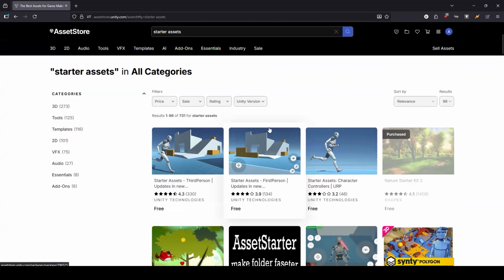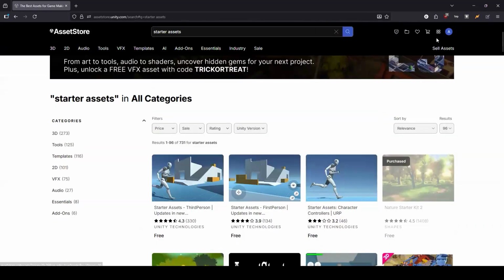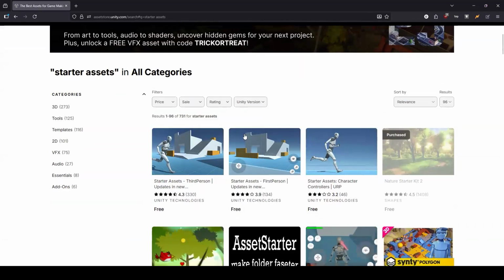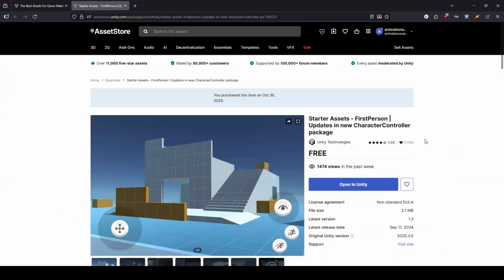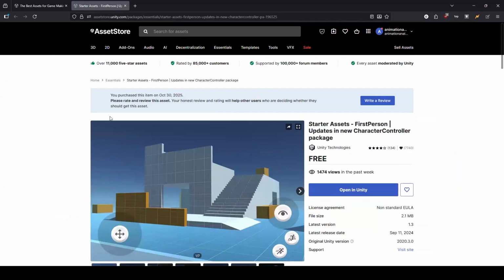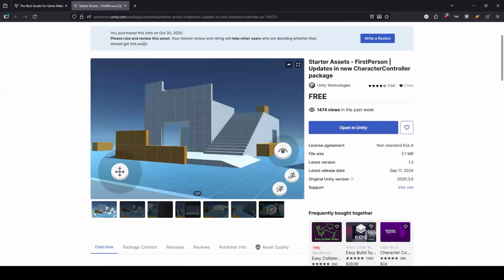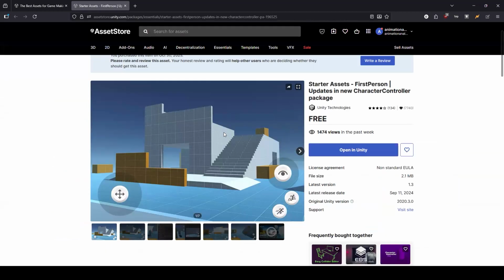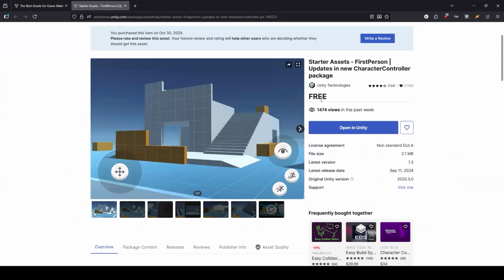In order to import this one, the first thing is you should log into your asset store and click on that starter assets. I clicked on the first person shooter. I'm just waiting for it to get loaded, it takes some time. Now you can see it says that you purchased this item on October 30. Actually, it's a free one. So it's a free one.